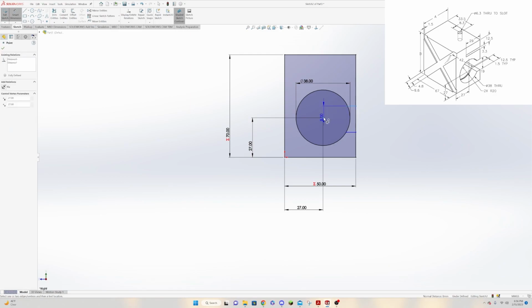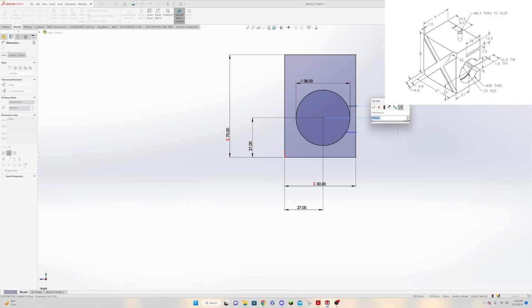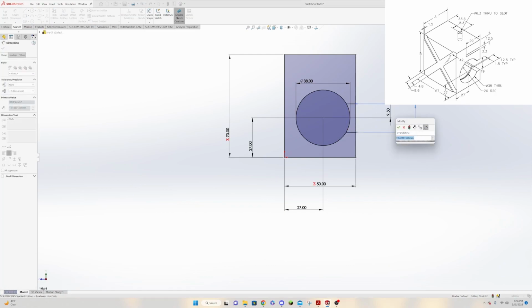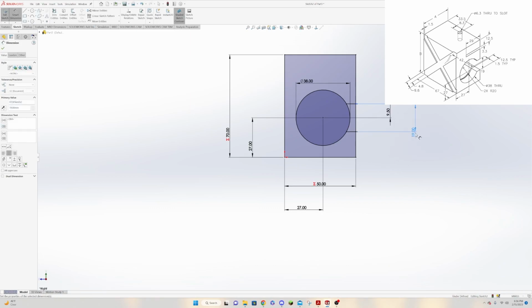We'll click here and click here, go across, not 18.5, 8.5, or excuse me, 9.5. There we go. And that now says that line is defined, and then we can go here and go down to this line, pull across here, and we can say this is 19. Now that line is defined. Say OK to our smart dimensions.